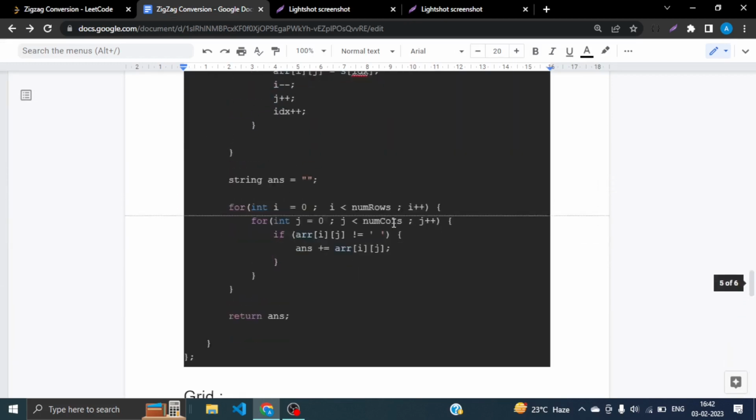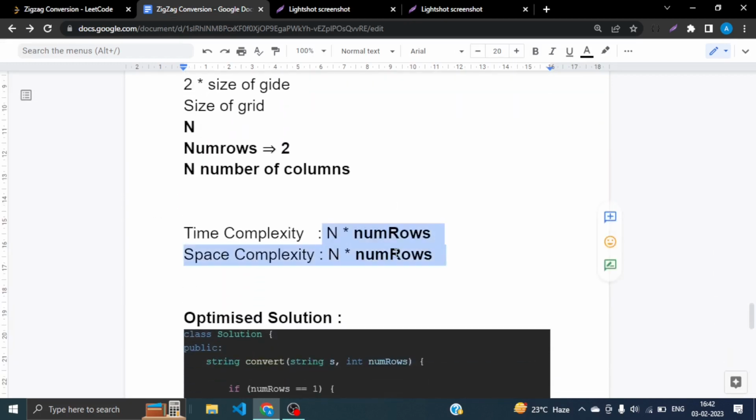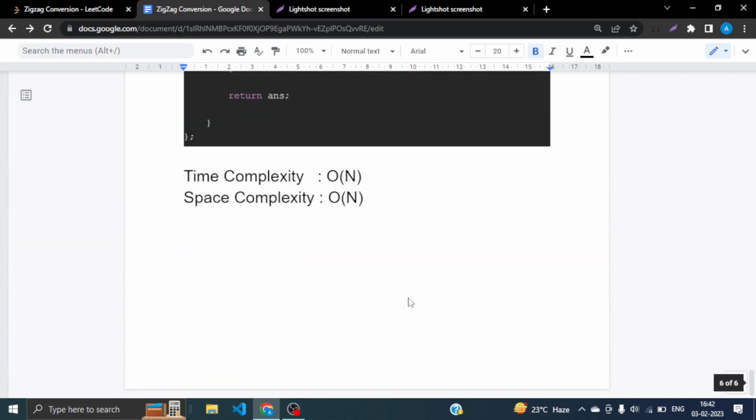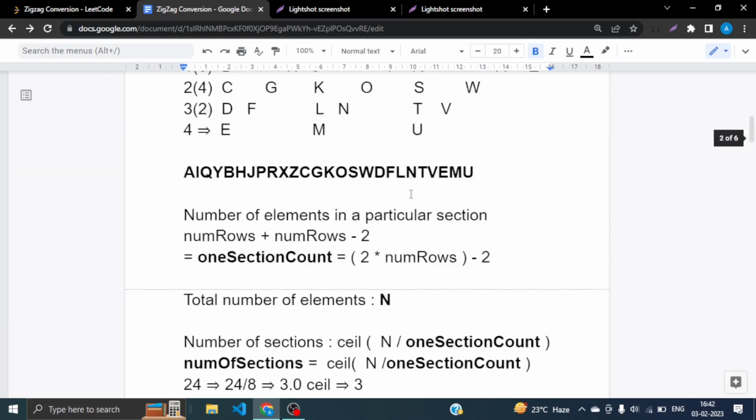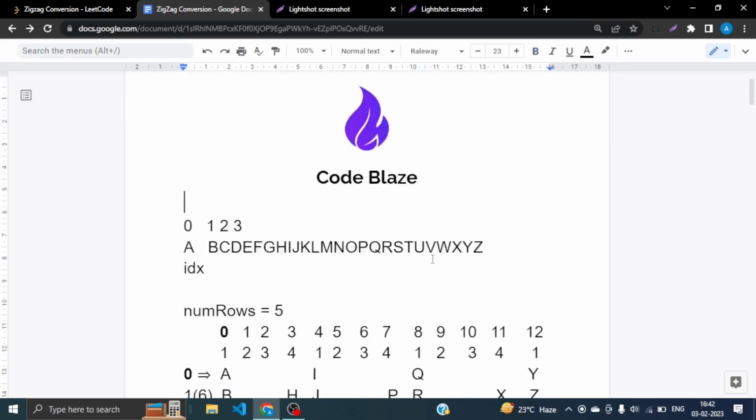So we have optimized from n into number of rows, in terms of space complexity and also in terms of time complexity. We have reached an O of n solution in both cases. So this is it. These are the two solutions. Go through them, dry run them and try to understand.